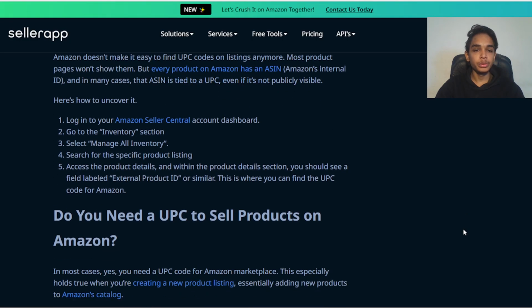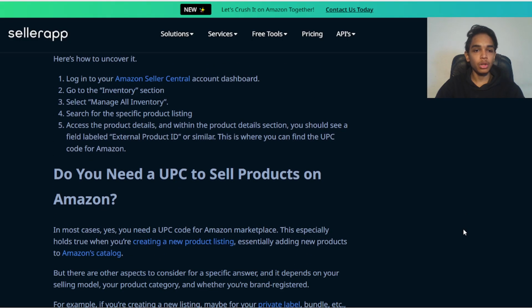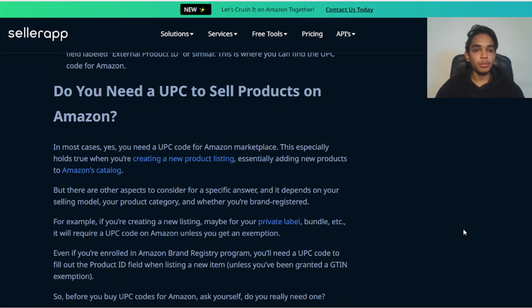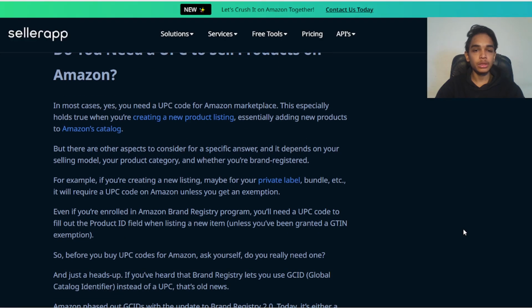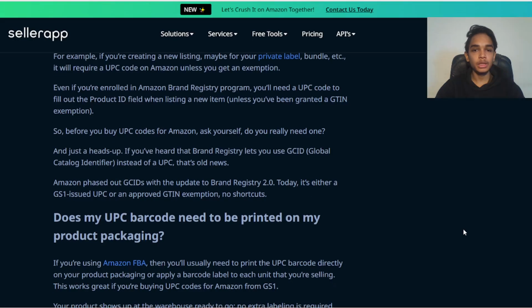Do you need a UPC to sell products on Amazon? In most cases, yes, you need a UPC code for the Amazon marketplace. This especially holds true when you're creating a new product listing, essentially adding a new product to the Amazon catalog. But there are other aspects to consider for a specific answer, and it depends on your selling model, your product category, and whether you're brand registered.